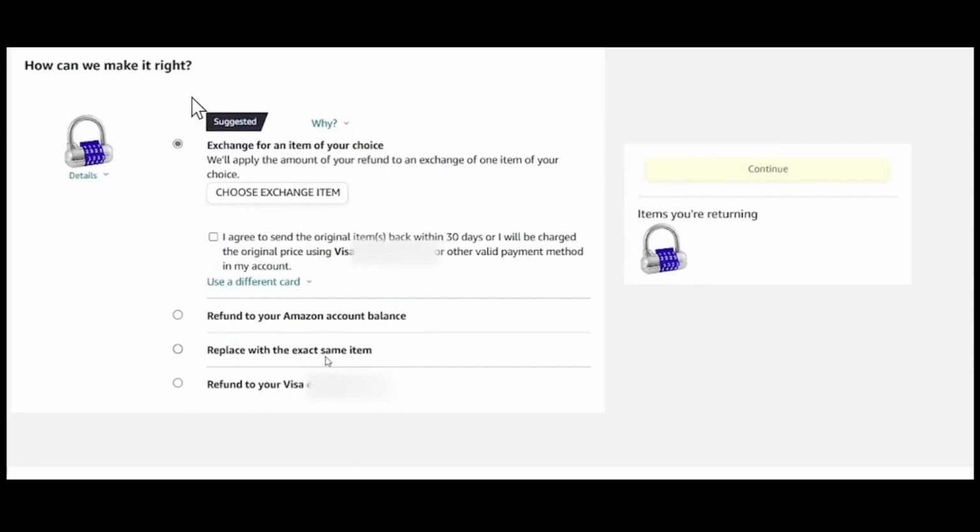After that, from here you will have more than one option. So you can let them refund you to your Visa card, or you can let them replace with the exact same item, refund to your Amazon account balance, or exchange for an item of your choice. So you can choose whatever you want from here and click on continue.